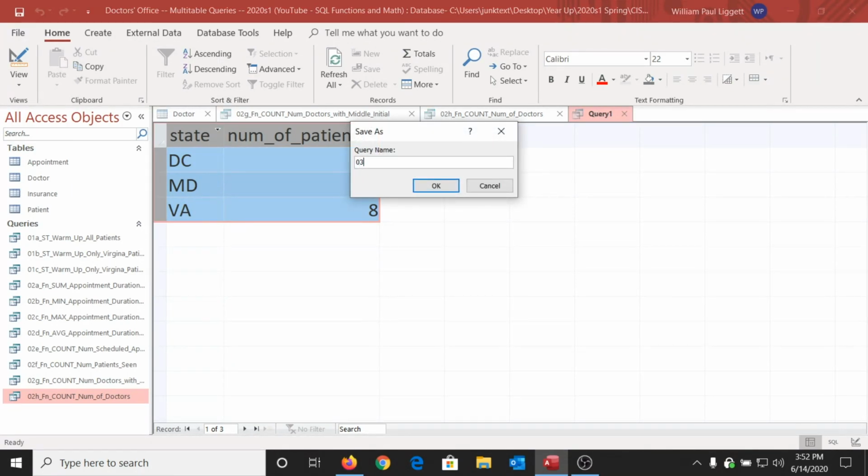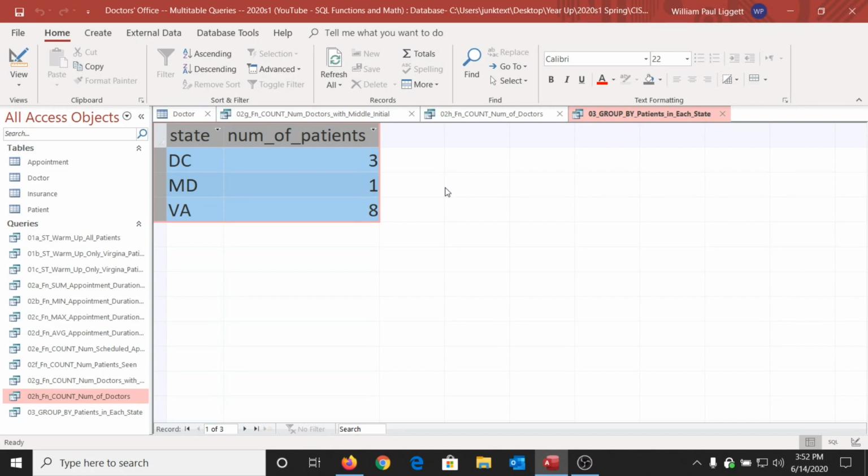Moving up to number 3 finally. It's like find this section kind of deal. Group by the patients in each state. Click OK. That sounds good. I think it's good. I'll just double click save that again. And there we are.